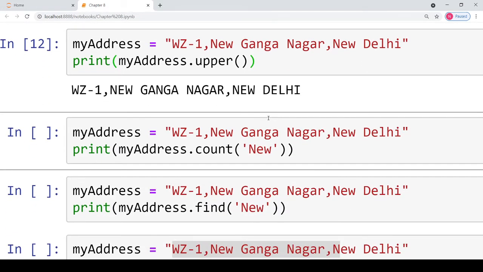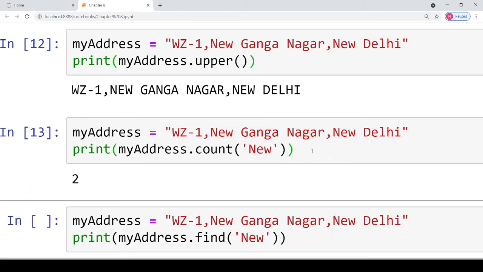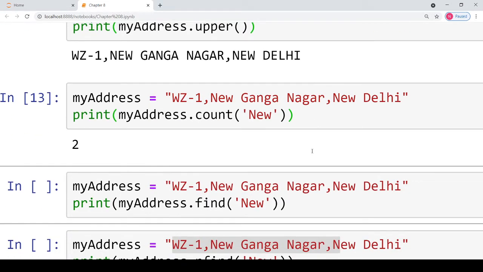original string my address. Now in the next part, you have to count how many times the substring New is appearing in this string my address. Now keep in mind that here New is case sensitive. That means you have to search for this substring which has a capital N and small case E and W. Okay, so since you can see here New is occurring twice, the answer should be 2. When we execute it, we get the answer as 2.